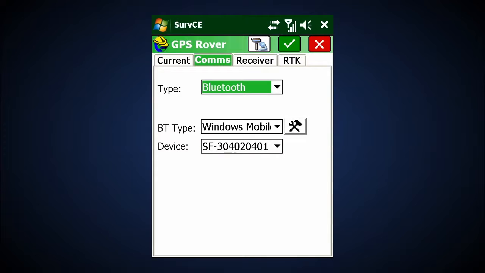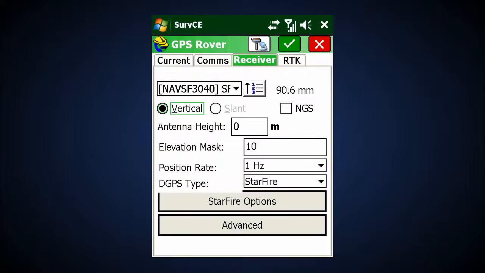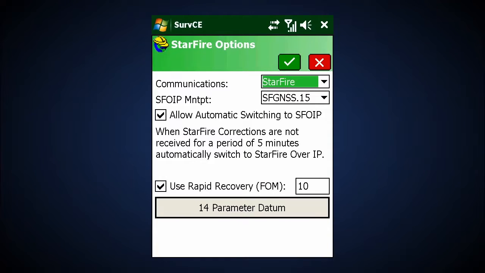It is important to note that in order to use StarFire over IP, your receiver must be connected to your handheld device using a Bluetooth connection. If the type drop-down list says cable instead of Bluetooth, you will be unable to use StarFire over IP. Then on the Receiver tab, you will want to select the StarFire Options button at the bottom of the screen. This will take you to the StarFire Options menu.